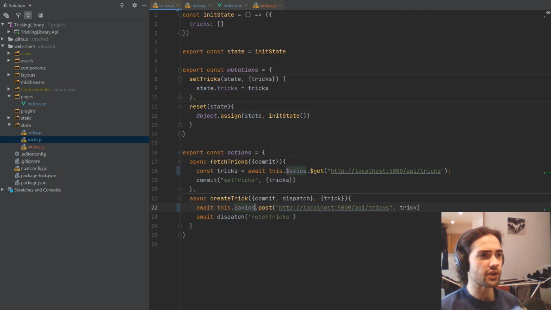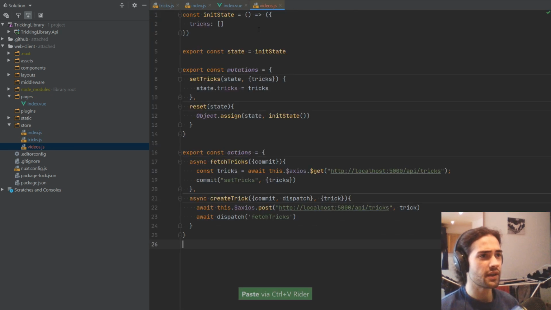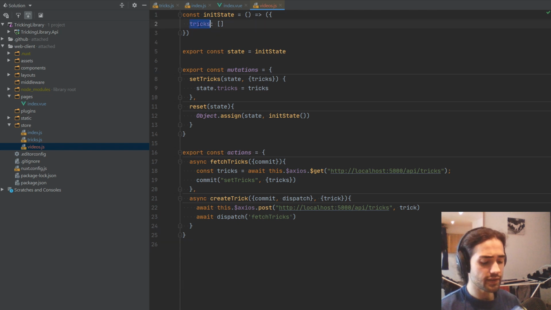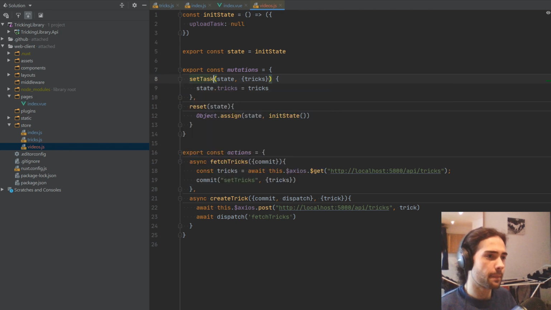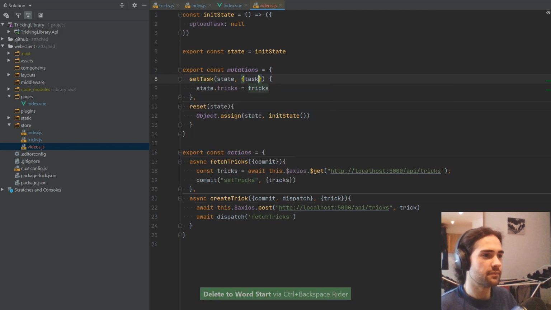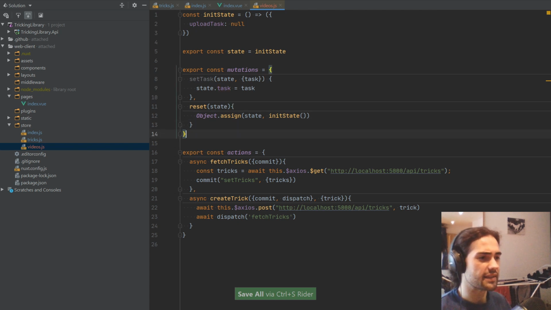We can open up the tricks store and copy everything from here, because we can just follow the same template, right? There's no point of typing everything out all the time. Let's go ahead and create an upload task. We'll set this to null. We will go into the mutation here and we will say set task. We will have a task here, right? Task, and then task.